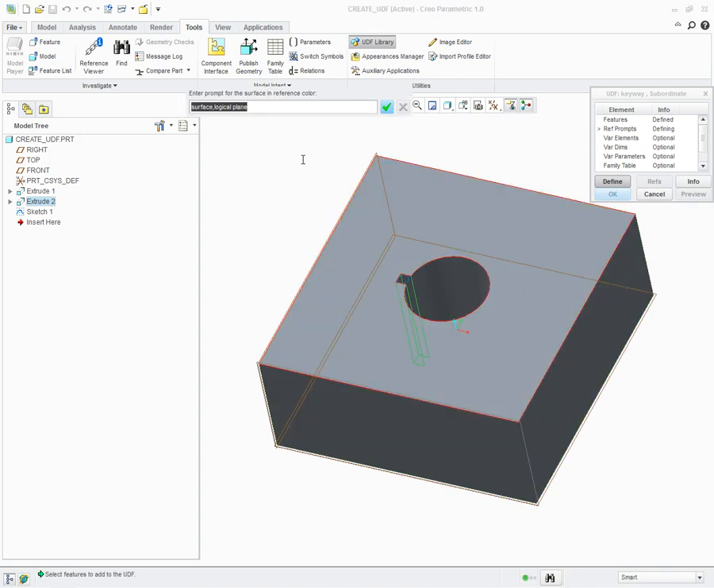So notice the top surface highlighted in red. This is the first required reference. We then have to type a prompt for this surface. So we'll type Sketching Plane. Then the next reference highlights, and we have to enter a prompt for it.